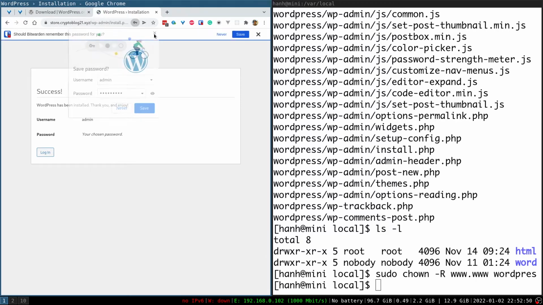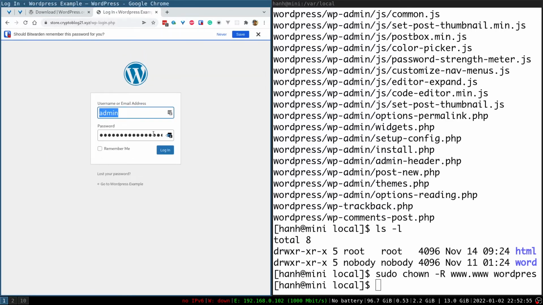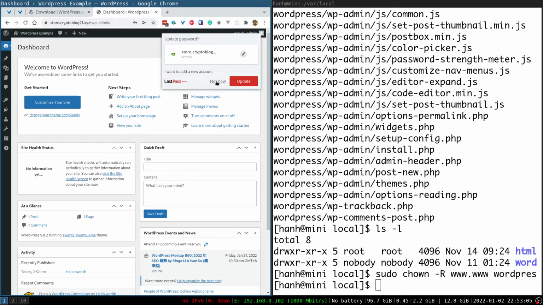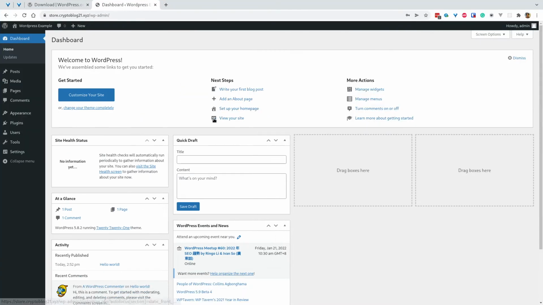Okay, don't want to save this password. It's a bit embarrassing, to be honest. No, don't save. All right, so this is the installation of WordPress.